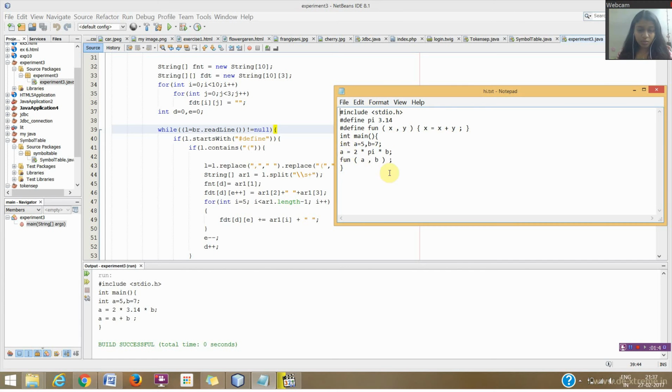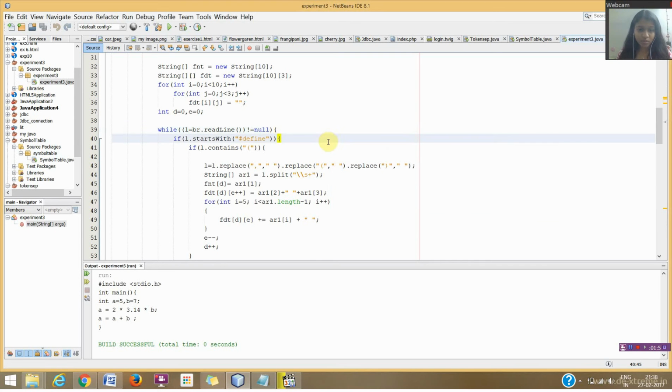Inside the main, when I run this program, whatever value is given here, like here the value is given as pi 3.14, then if pi is found anywhere in the code, this 3.14 will be replaced instead of pi. The same goes for the function when the function is called.